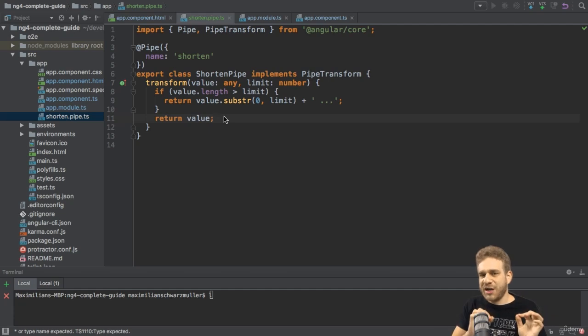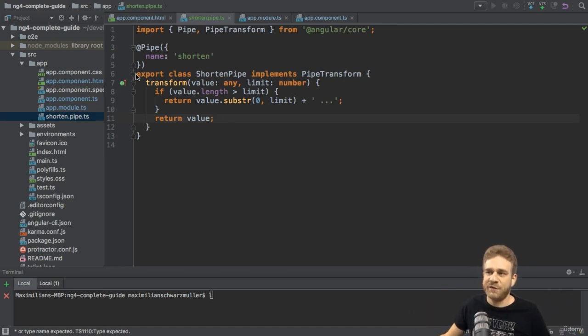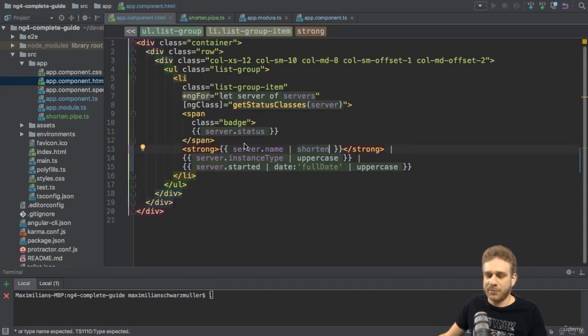Now with this little change, you allow the user to pass a parameter to the pipe, because now you receive a second argument in the transform method. And since you receive this second argument here, the user may pass one parameter to the pipe. You don't need to change anything else, don't need to change anything in the decorator. This is all. Now with this we can go to our app component.